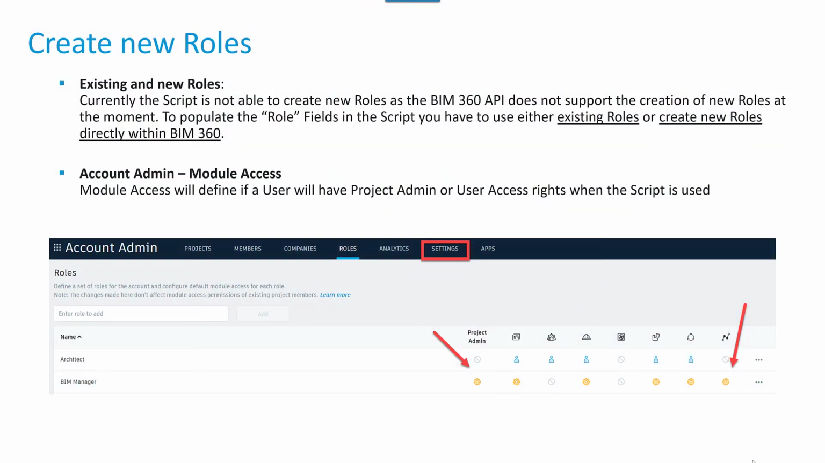As a next step, we're going to create new roles. There are 2 points that are important to remember. Currently, the script is not able to create new roles, as the BIM 360 API does not support the creation of new roles at the moment. To populate the role field in the script, you have to use either existing roles, which ship with BIM 360 natively, or you have to create new roles directly within BIM 360.